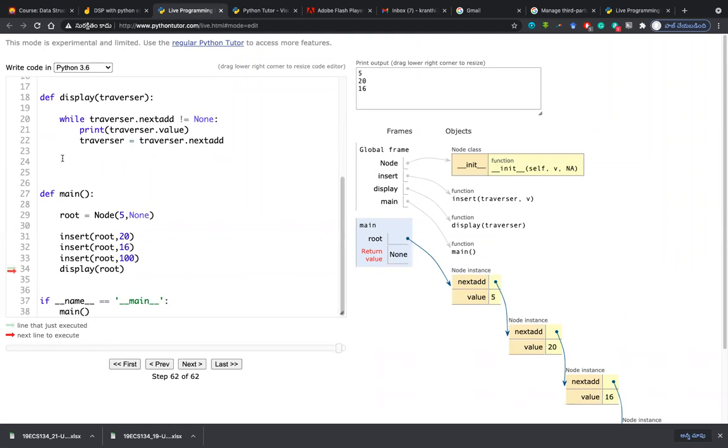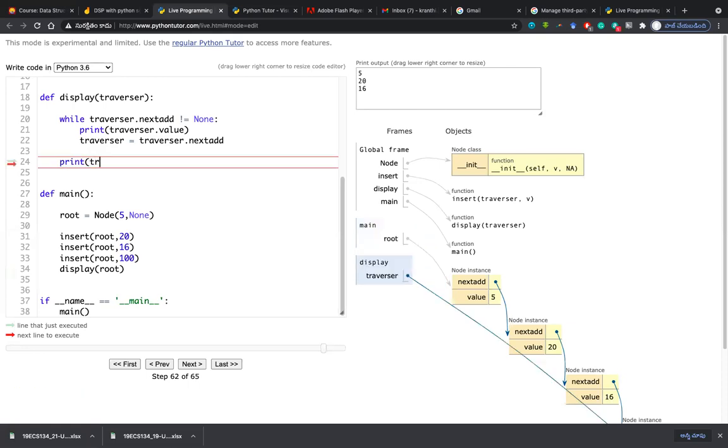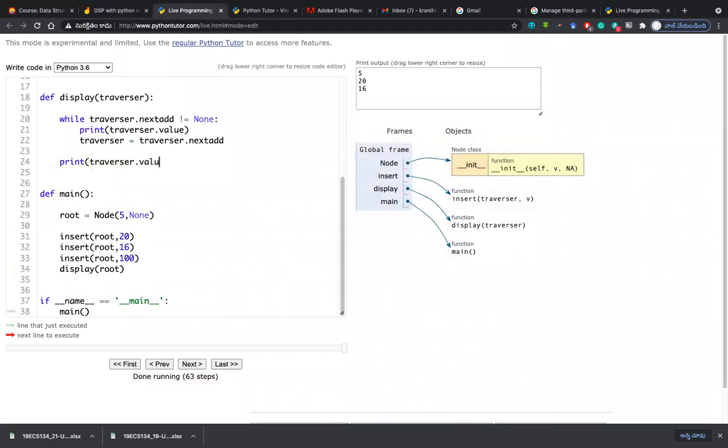I need to print 100 also. So what should it do now? Print traverser dot value. Yes, that's correct. So it will be print traverser dot value. That's all. So you see that 100 is also printed.